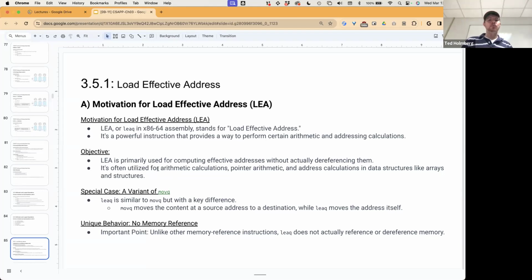But the key difference is where movq moves the content at a source address to a destination, load effective address just moves the address itself. So it allows you to load the effective address, hence the name. It's primarily used for computing the address without actually having to dereference it. And its use cases are arithmetic calculations, pointer arithmetic, and address calculations. Pretty much things where you're using addresses, right?